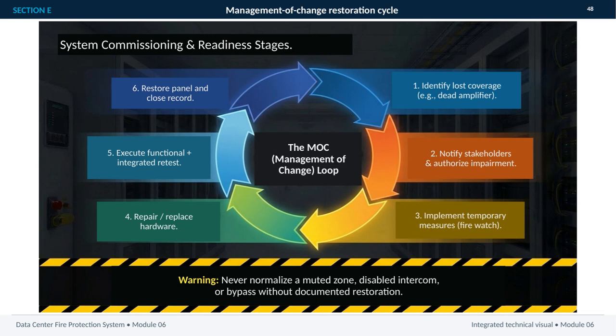Next, the impairment is communicated to the appropriate stakeholders and formally authorized. Temporary risk controls, such as a fire watch, are then put in place while the system is being restored. The fourth step is to repair or replace the affected hardware. But restoration is not complete just because the component has been changed.